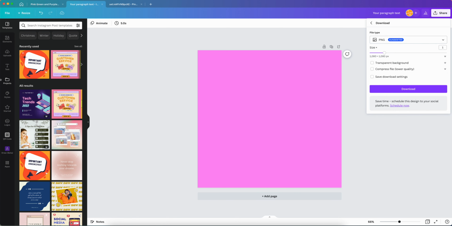And if you are downloading something, let's say a logo, and you want that background to be nice and clear behind it, make sure you download it as a transparent background.